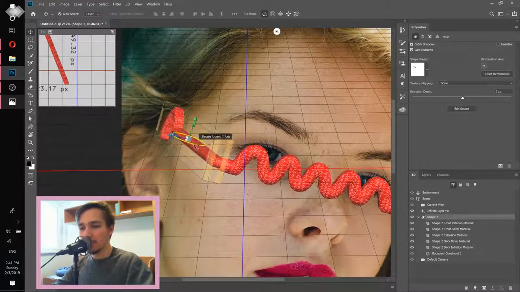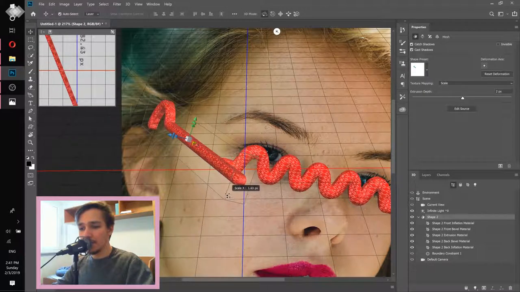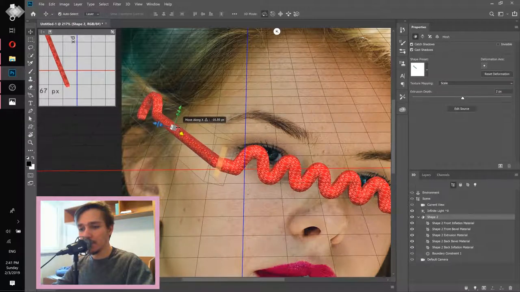For example, if I find it, let me scale along X, and if I just increase it like this and see what's going to happen, it's going to increase. And that's what we need, right? So now when we did that, let's take this red and move it to the back. Okay, and now we just need to rotate this a little bit more.